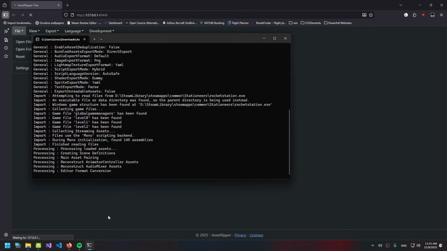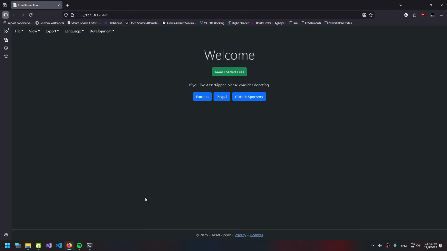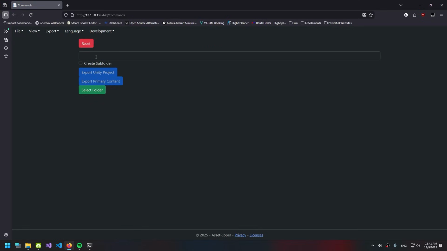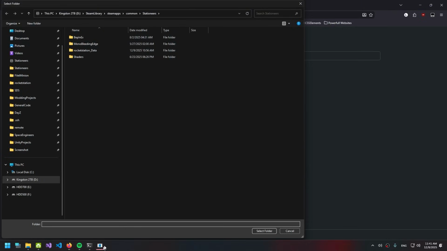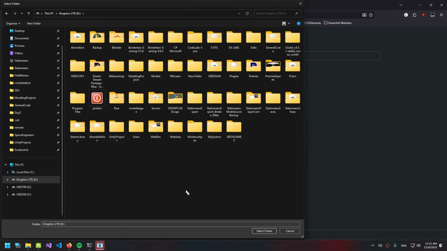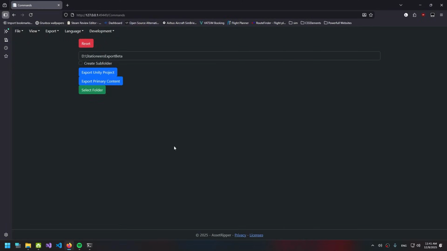And once you click on the exe, Asset Ripper is going to go through and load everything up. So once you've got this green button over here that tells you that everything's loaded up, you can click on Export, Export All Files. And then over here, you can select a directory. So we're going to go ahead and select the folder. And I'm just going to make a new Stationeers Export Data folder over here, and then select the folder, and then we'll click Export Unity Project.